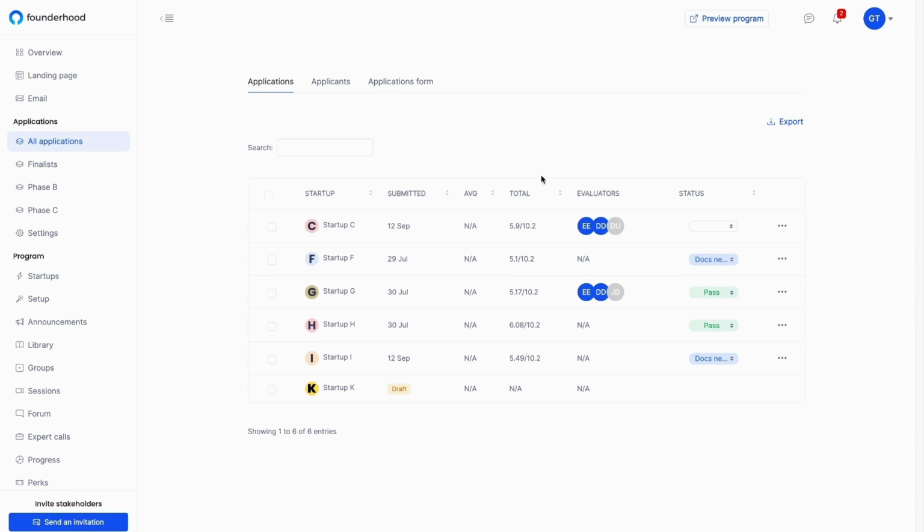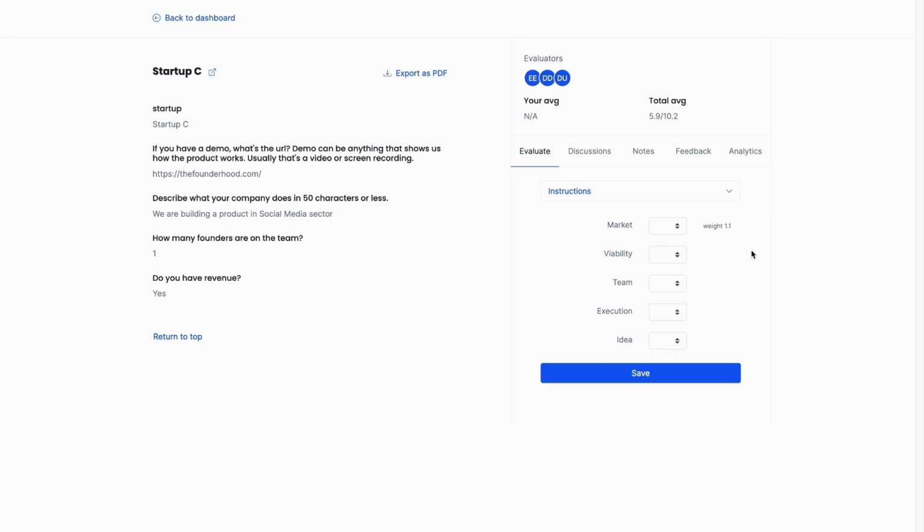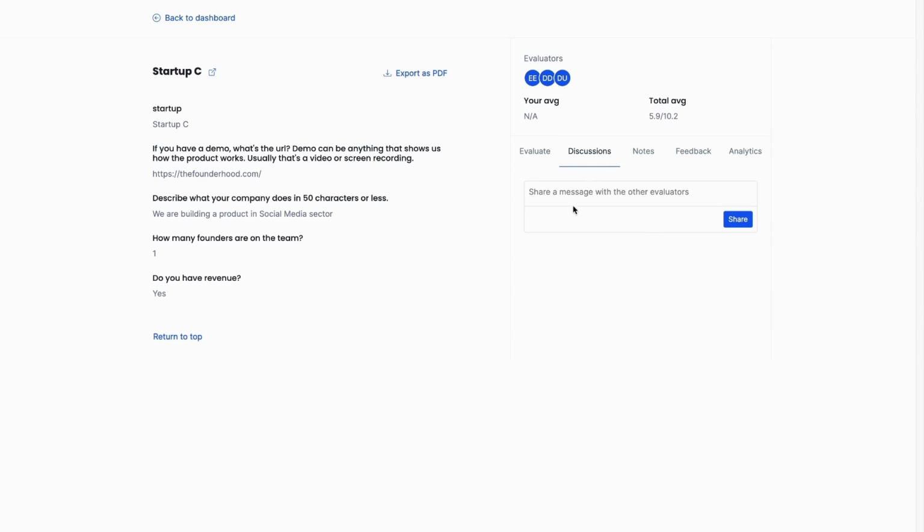To check a specific application in detail, all you have to do is click right here and view the application. On the left side, you can view the entire application of the startup, and on the right side, as an organizer or an evaluator, you can grade the application, discuss with the other evaluators, or leave some feedback to the startup. For example, here, you can grade the specific criteria.